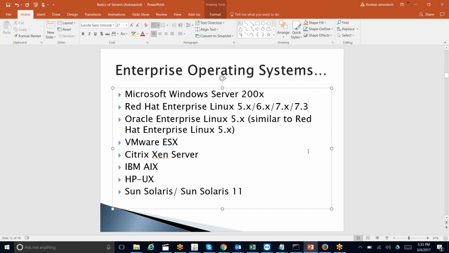There is a good difference between 6 and 7. Even the command structure has been changed. So we will discuss that while we are working on Linux. The same goes for Oracle Enterprise Linux. The latest one is also 7.3, but usually companies are still using 5.5 or 6.5 at most.